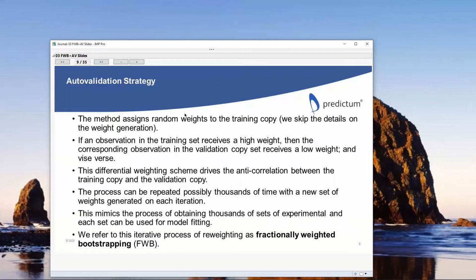So again, you assign a set of random weights, and they're fractional, to the training data. And then you take a copy of the training data, we'll call it the auto-validation set. So every observation in the training set has a corresponding observation in the validation set. But the way we do the weighting, if any observation in the training set has a big weight, the corresponding observation in the validation set gets a low weight, and vice versa. So we refer to this as fractional weighting.